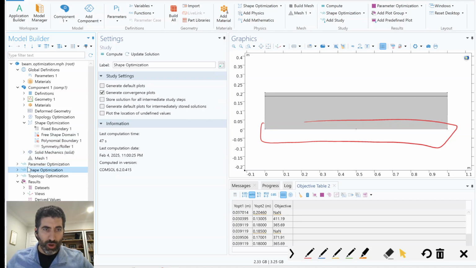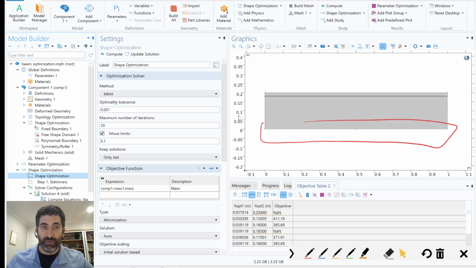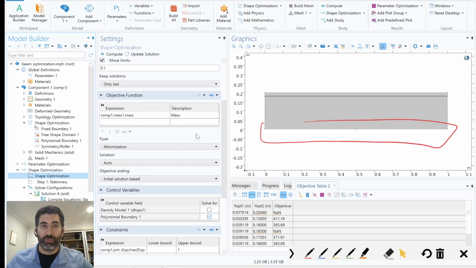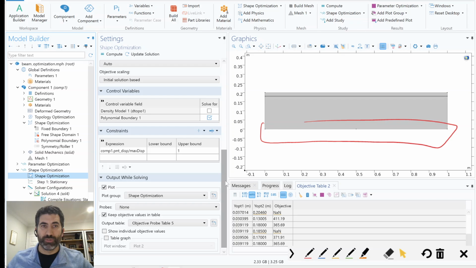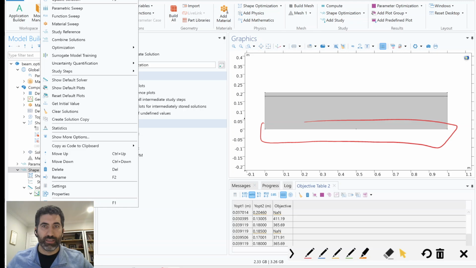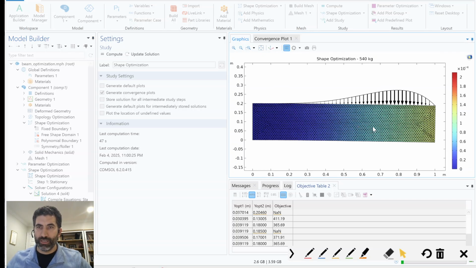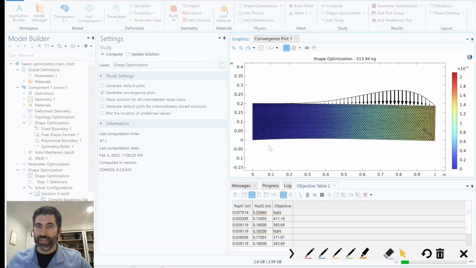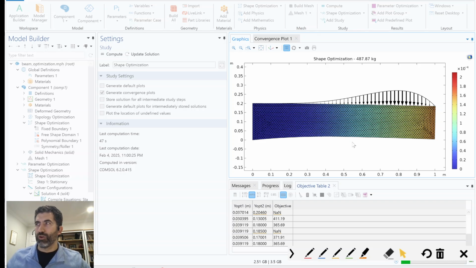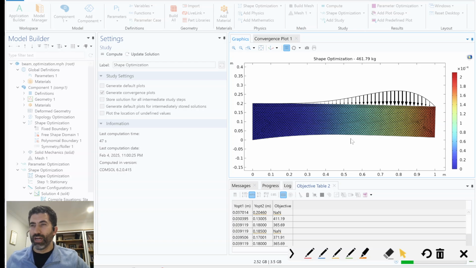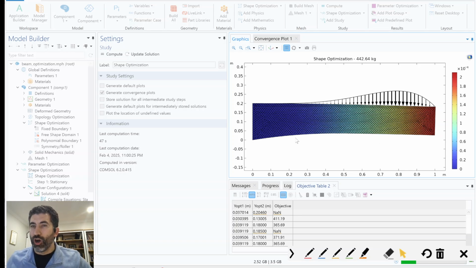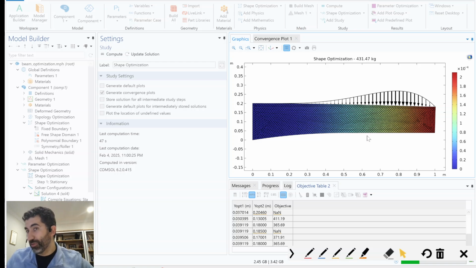Otherwise, the optimization is set up very similarly. We've still got the same objective. We're minimizing the mass. We're subject to this constraint. And let's take a look at the progress while we're optimizing it. Yeah, here we go. So what we're going to see now, because we have a quadratic polynomial, the second order Bernstein, all of a sudden now we're going to have curved shapes.